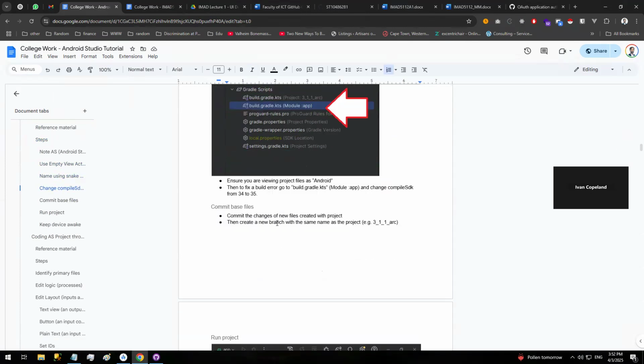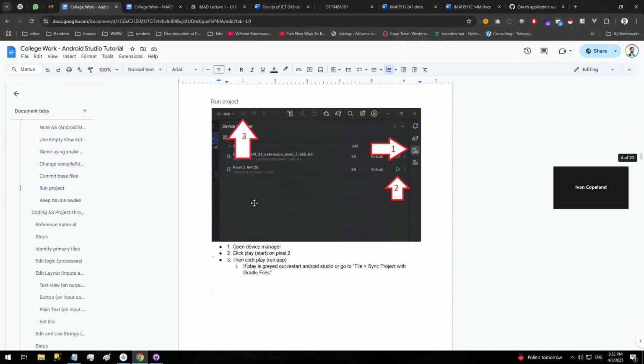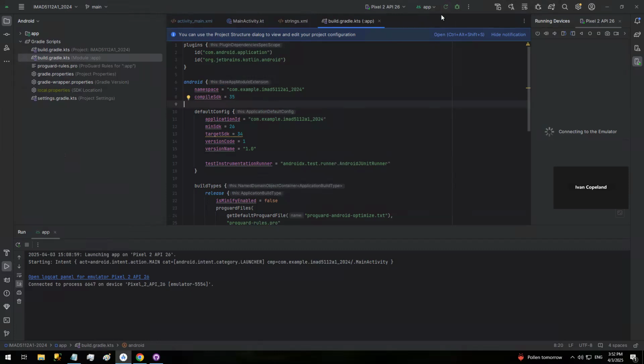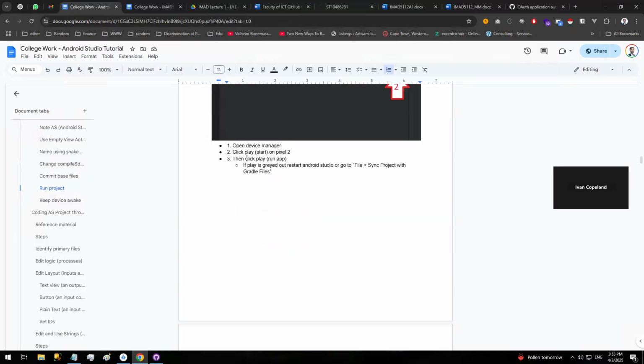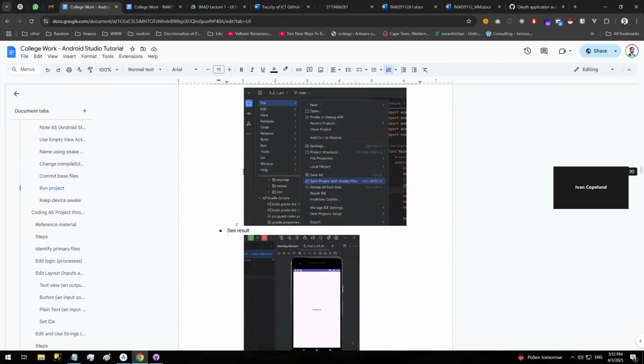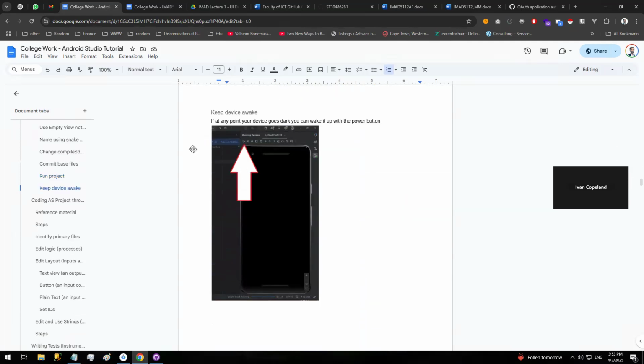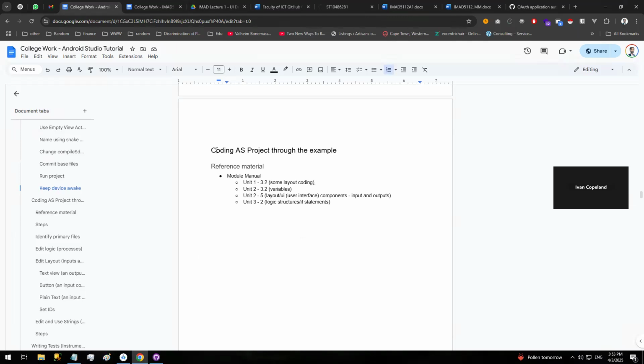So all of what I said is listed here. So then running it. This is how we open it, through clicking that and then the play, and then how to run our app is clicking that. We're just going to wait for that to be done before we run it, which is all the instructions are here. If our screen goes black, you can just click the power button for it to wake up again.